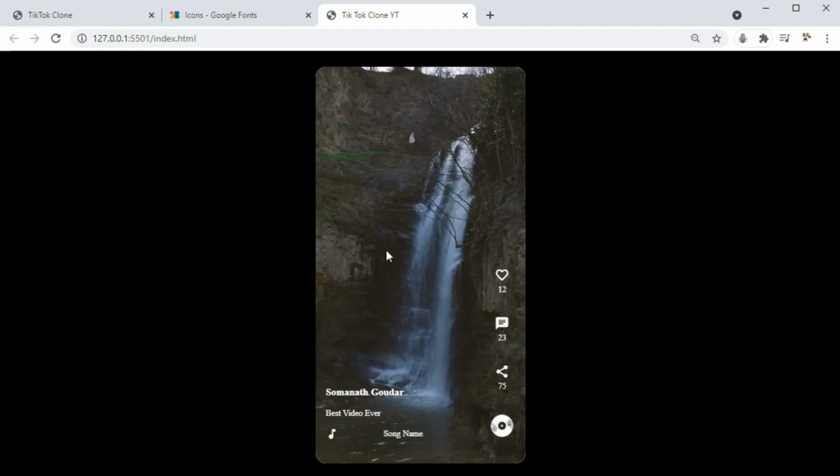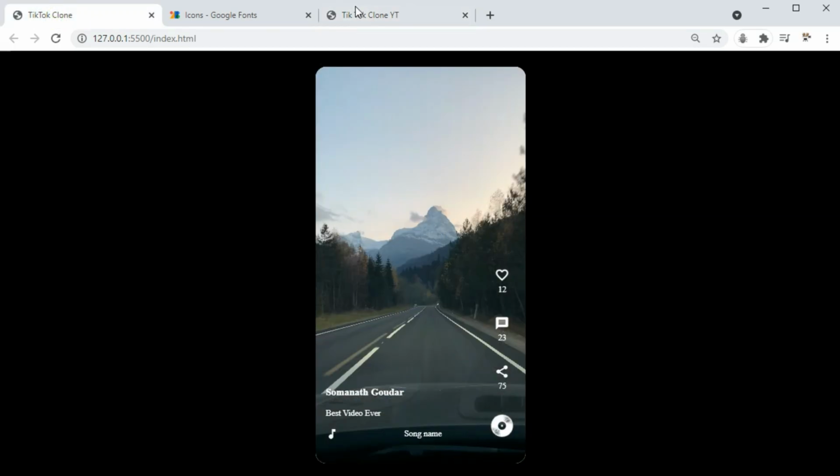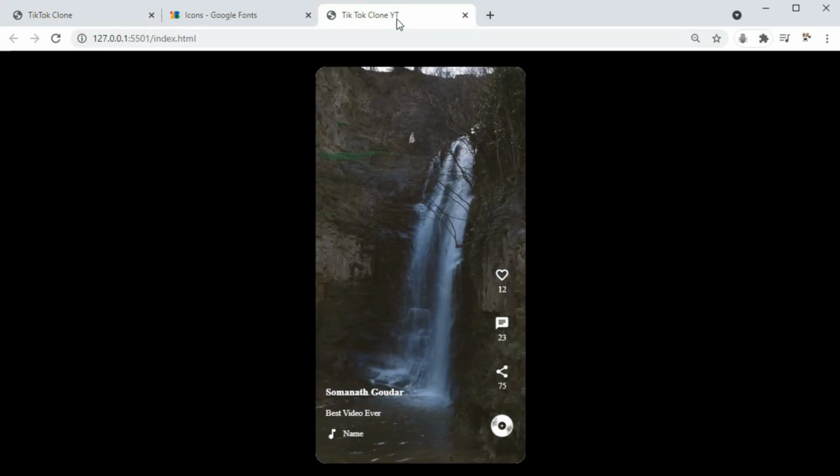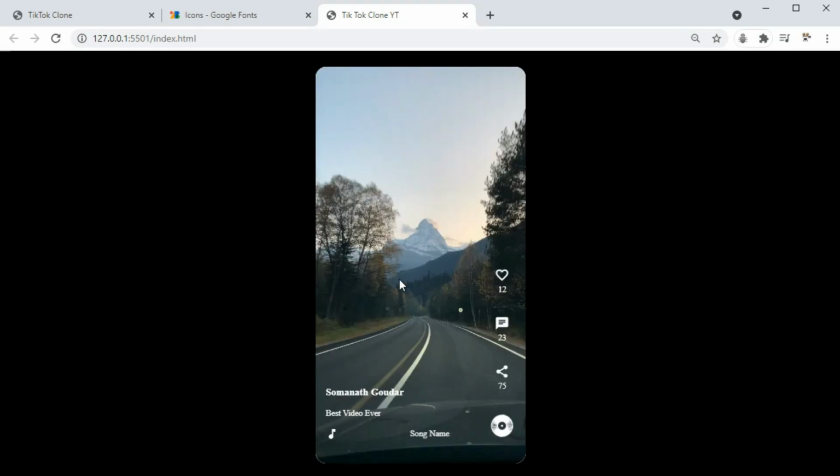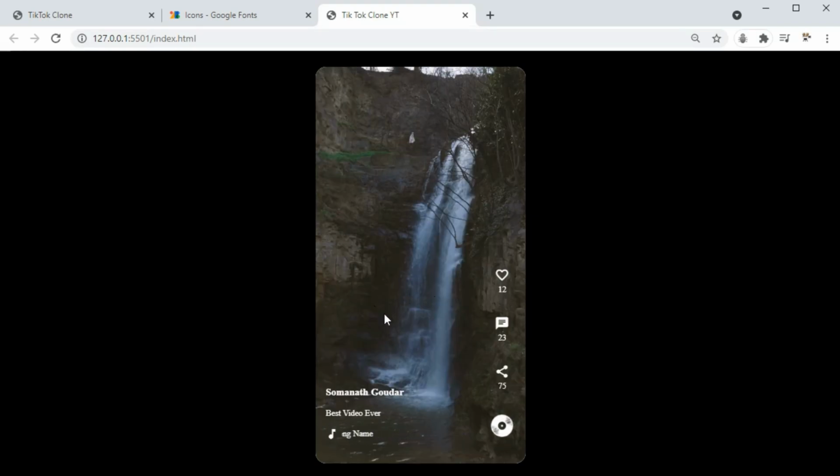Let me show you that. As you can see, our snap functionality is actually working. As you can see, this is the version that we are actually building. This is our final version. Don't confuse with this, right? Actually, I named it YT over here. As you can see, our snap functionality is actually working. Of course, when I click on this video, the video doesn't play, right? So we need to actually add some JavaScript, guys.